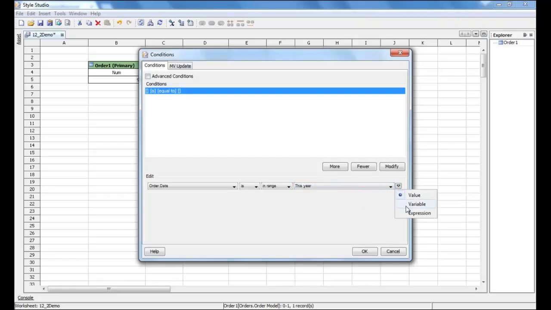But we've added this new ability to set a variable here. So on your dashboards or on your worksheets, you'll be able to change what slice of time that you're looking at. And this will make it a lot easier to make dashboards that are comparing data from different time ranges.